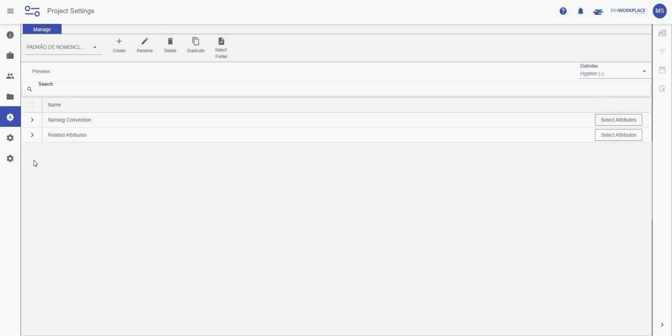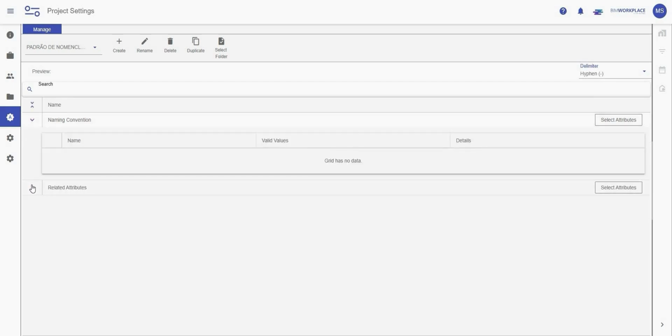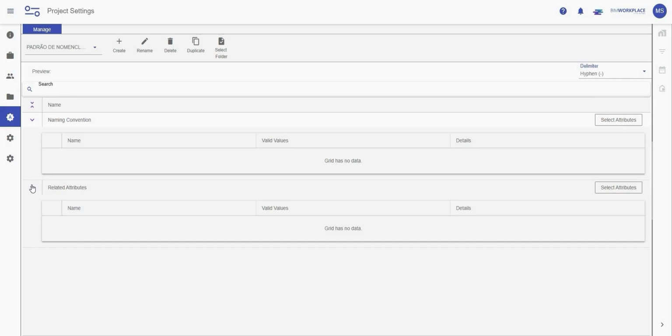Within the naming standard, you can use the attributes in two ways. One is through the naming convention, and the other is by means of related attributes. A related attribute is used to track specific information such as the delivery deadline, approval date, or revision number.